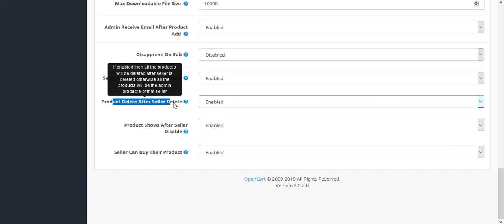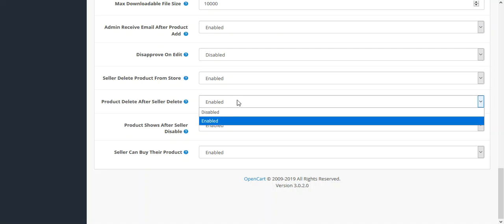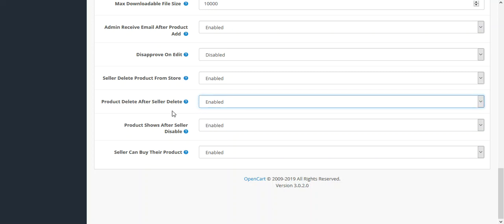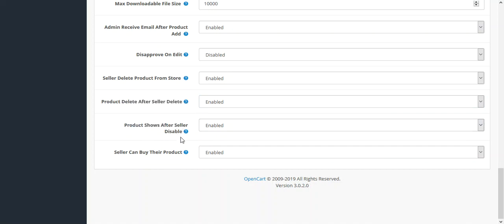Then we have the product delete after seller delete. So if this option is enabled, then all of the products of the disabled seller will be shown at the web store front end. Otherwise, the products will not show at the front end if chosen as disabled. Then we have the product show after seller disabled.